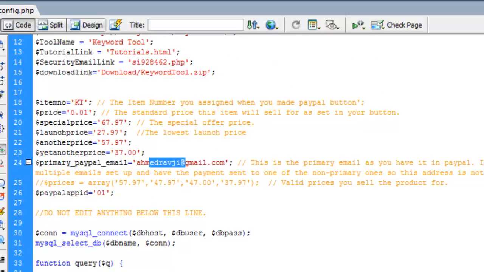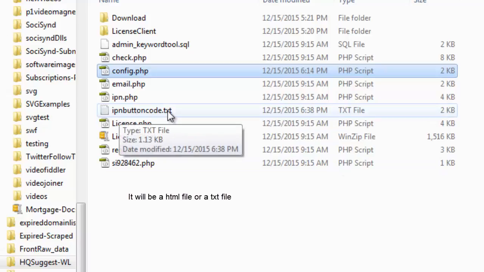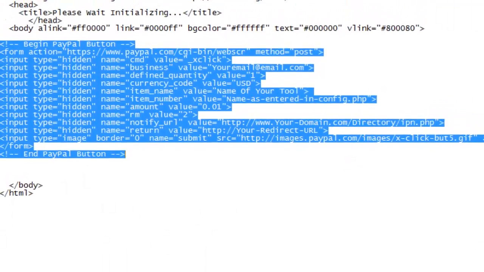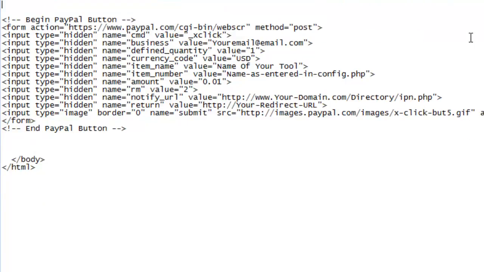Okay, once you've set them, with the download, I've just actually been talking to our developer, and you're going to have another file in here now called ipnbuttoncode.txt. Okay, now this is going to have an example of how the button code looks. Now I've got mine opened up here. It's got some HTML tags in here, but that's because we had it as a .html file. Okay, so here it is, PayPal button.